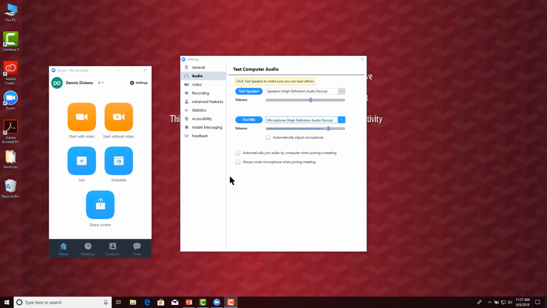Note that there are some checkboxes at the bottom of the test computer audio window. These allow you to customize what happens to the audio when you join a meeting. You might want to check Always Mute Microphone when joining a meeting, especially if you have more than one computer in the meeting in the same classroom. Feedback hurts.